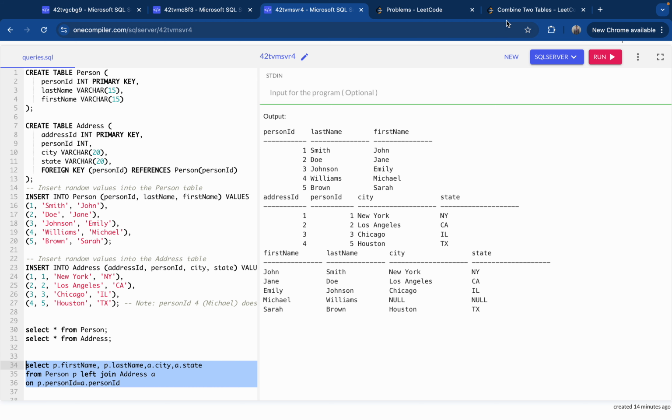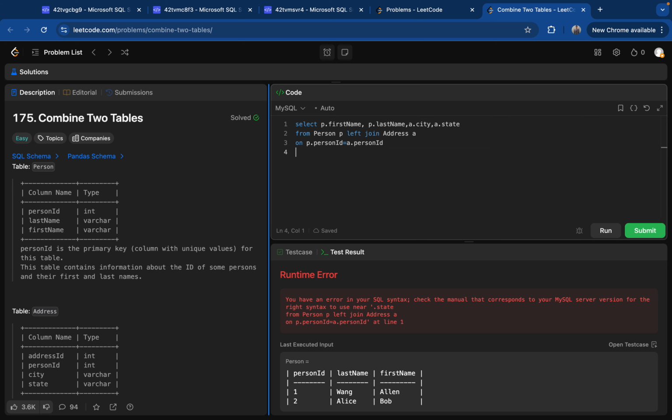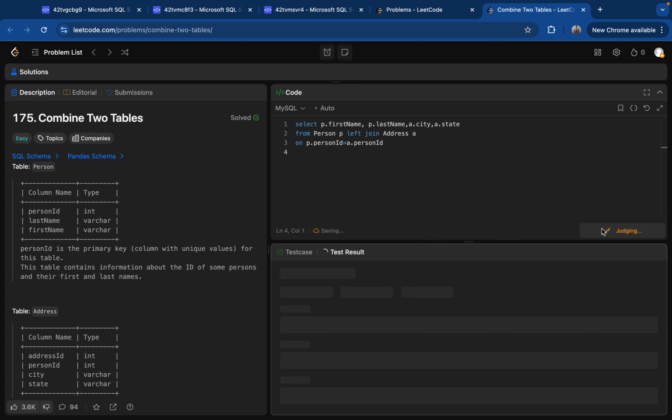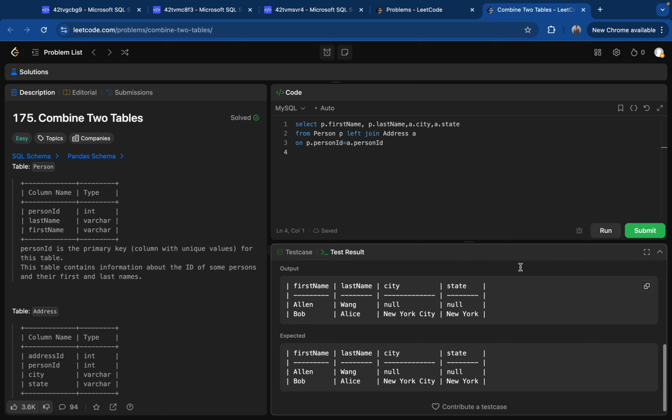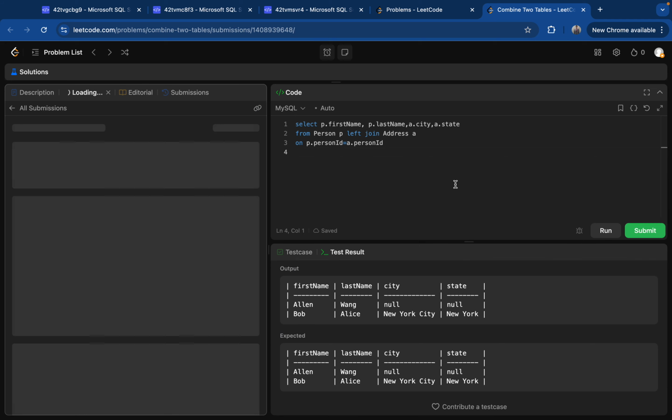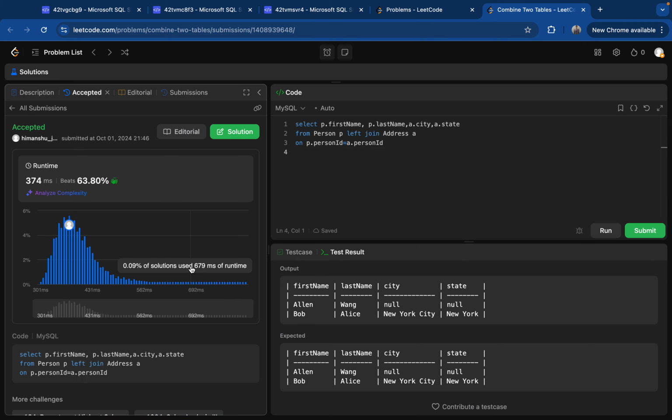Let's see if LeetCode is going to like this or not. So it has accepted our solution. Let's submit it. Okay, thank you.